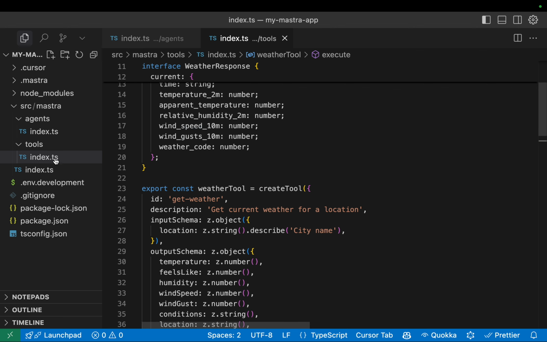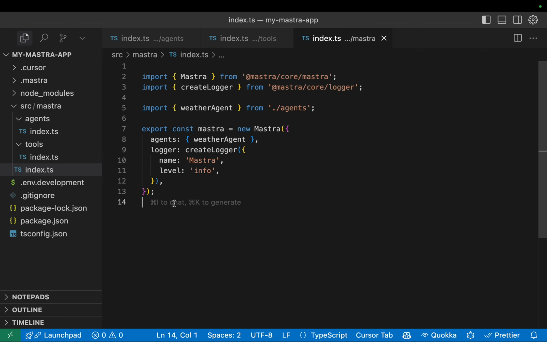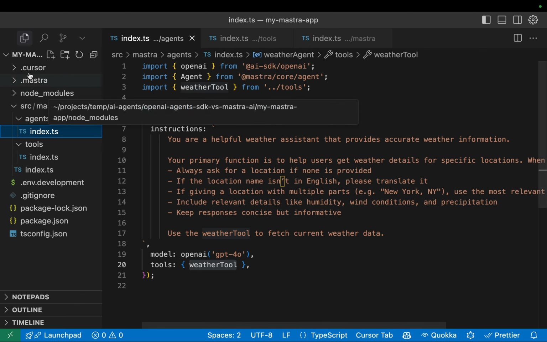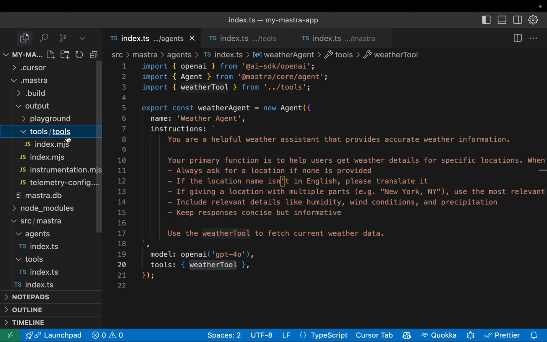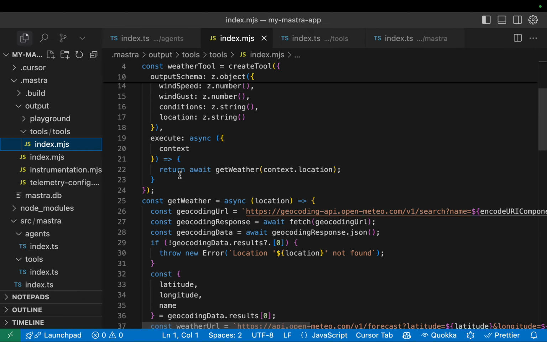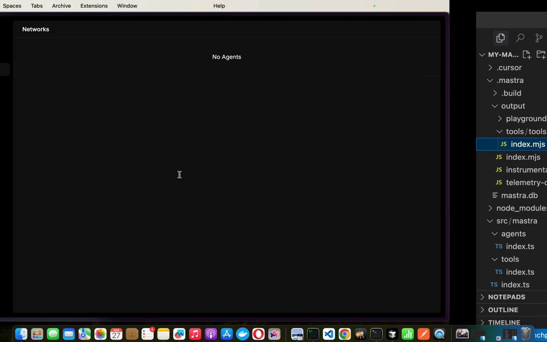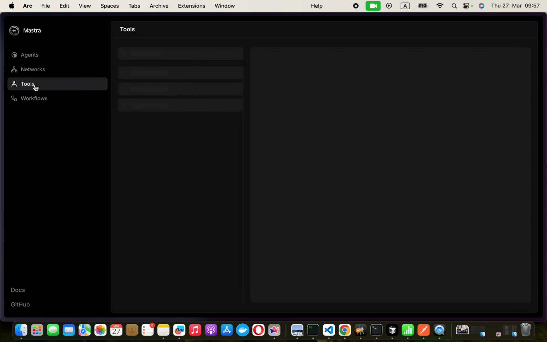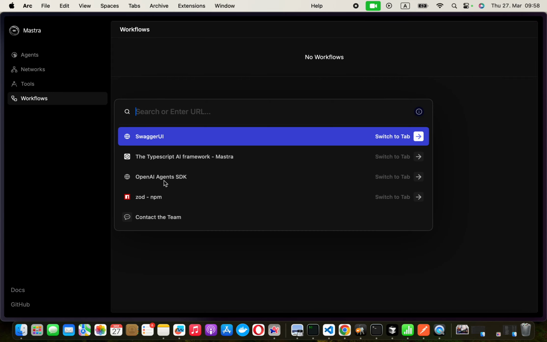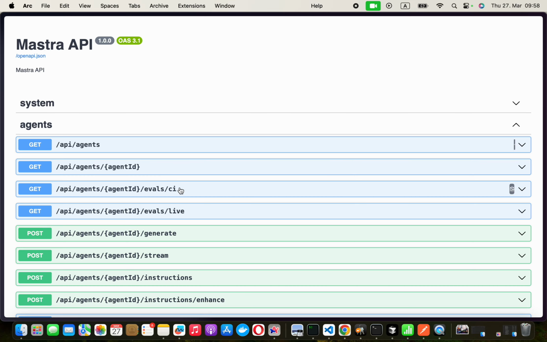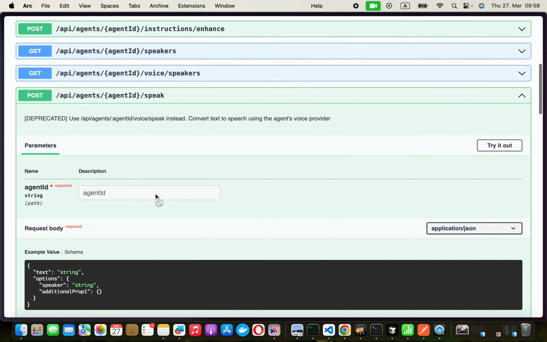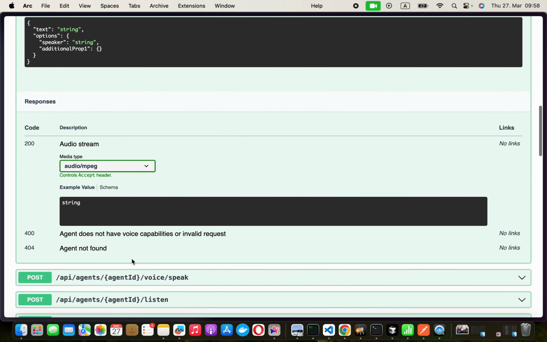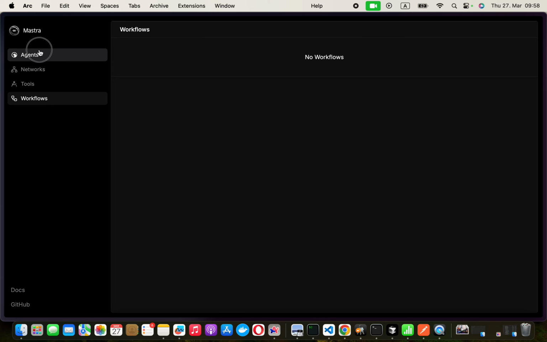But where are the endpoints? I want to have access to the endpoints. I think the endpoints are under the hood. What kind of endpoints does it create? Like all these. Where did I see the endpoints? Here. Agent IDs, speak. Let's stay focused on this one first.